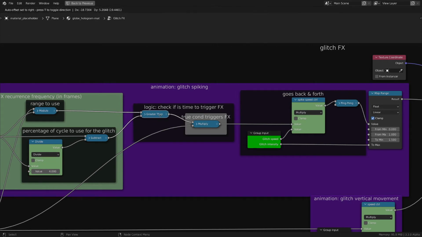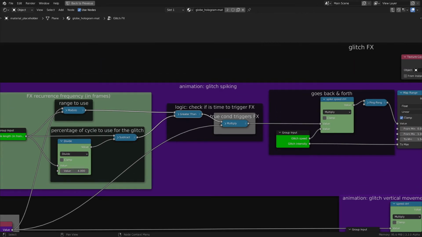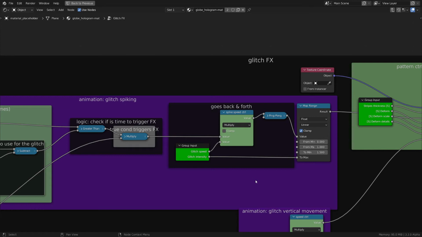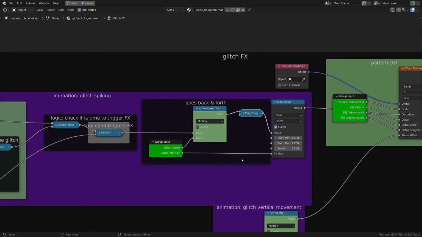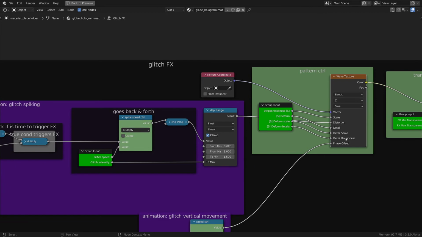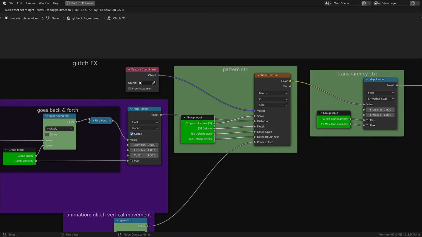And then by multiplying this condition with the frame, we decide if the frame should stay put or it should trigger the glitch here. And in order to make everything go back and forth for the glitch, we use this ping pong number in the scale of 0 to 1 that we remap by the intensity we want. And this was used for the distortion of this wave texture inside. Everything is based on the object coordinates, so the glitch stays on the object.